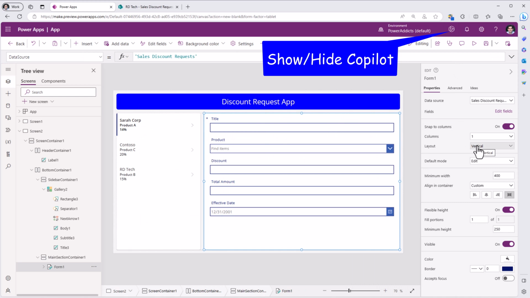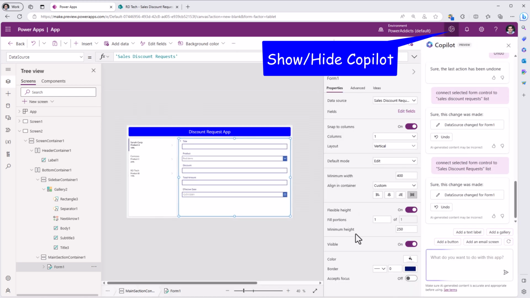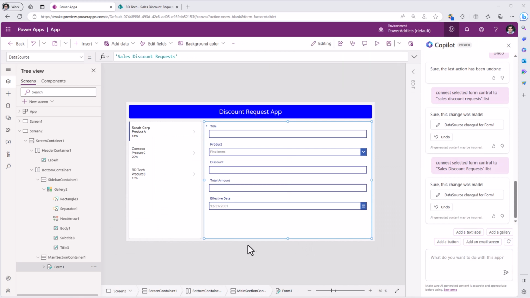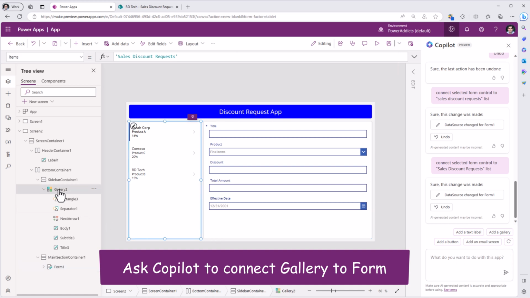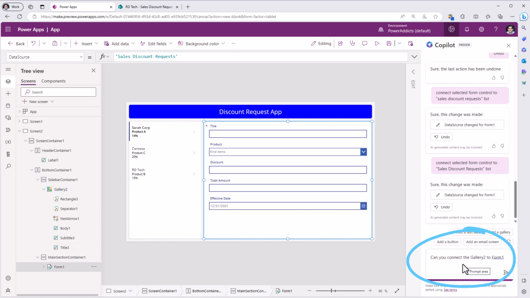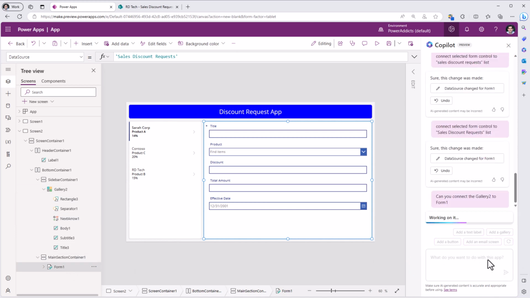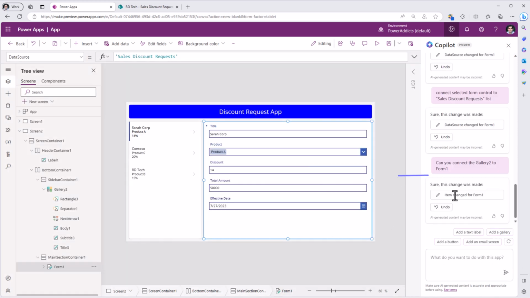Now if I need the Copilot back, click Copilot, and the Copilot panel is back for me. Now here, I have a gallery and a form control, and I want to connect the two. So here's my prompt. Can you connect the gallery to, so I'm being extremely specific, to form one? Let's try this. The item property of the form has been modified by the Copilot.